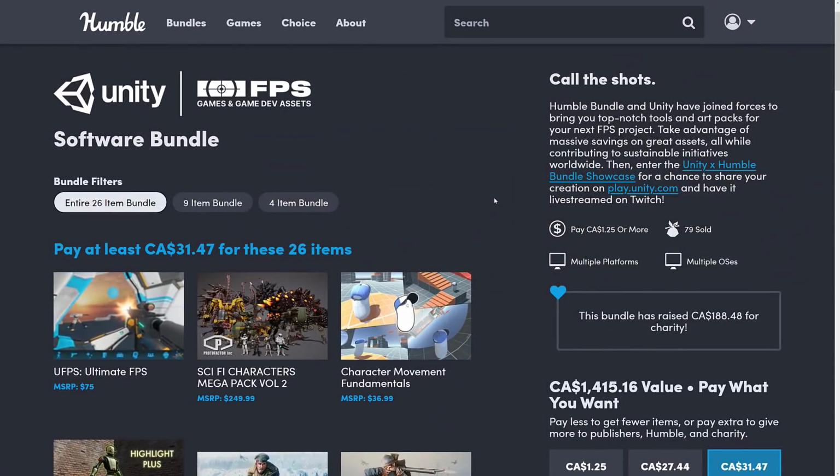So the Fantasy bundle, I've covered a lot of the assets in it. It's available for 2 more weeks. It was supposed to end today, and today they launched the Unity FPS Game and Game Dev Assets bundle. Now this one has more of a sci-fi and post-apocalyptic bent to it, and instead of RPG style games, this is more focusing on first-person shooter style games.